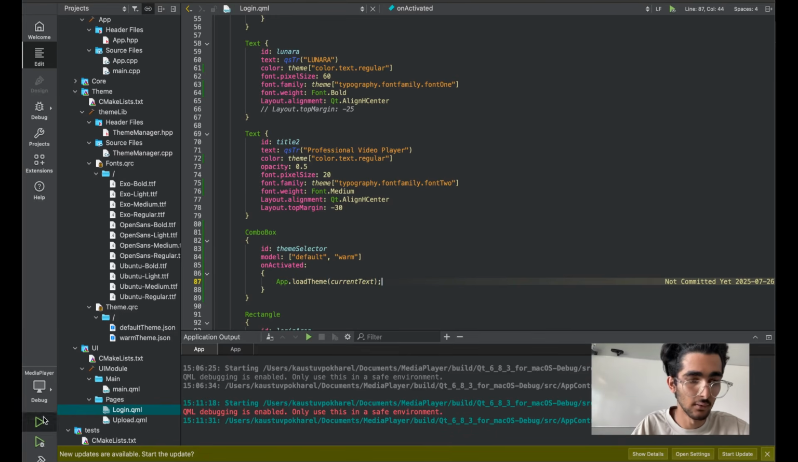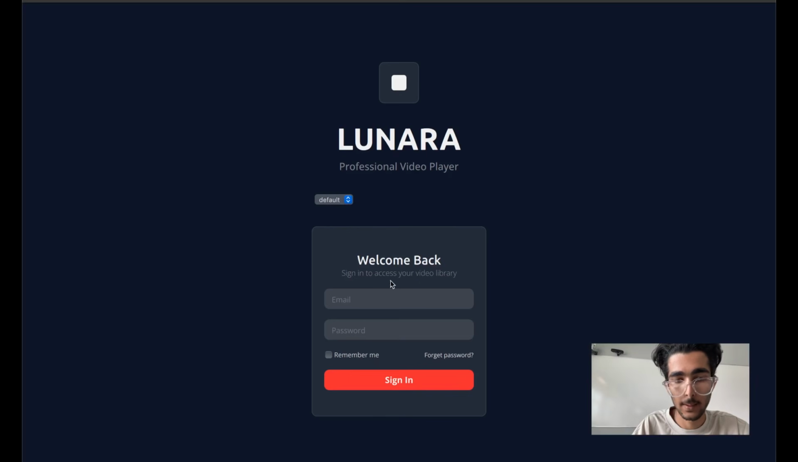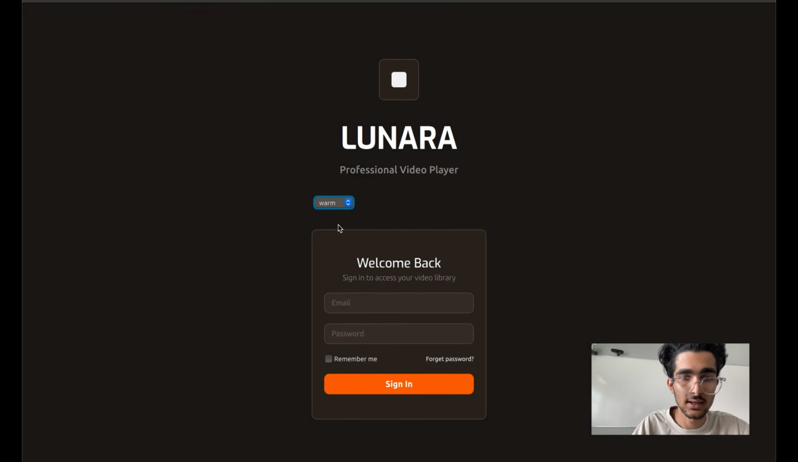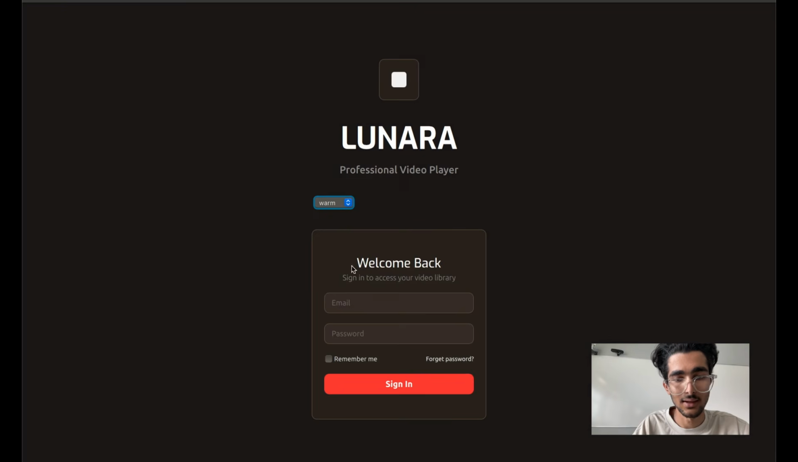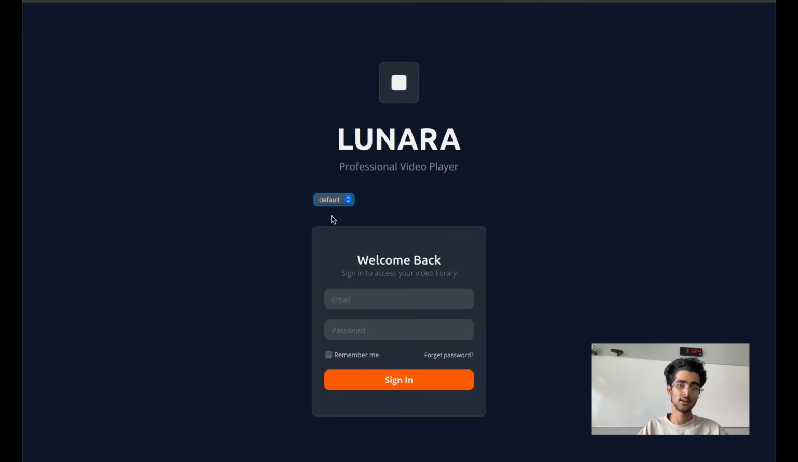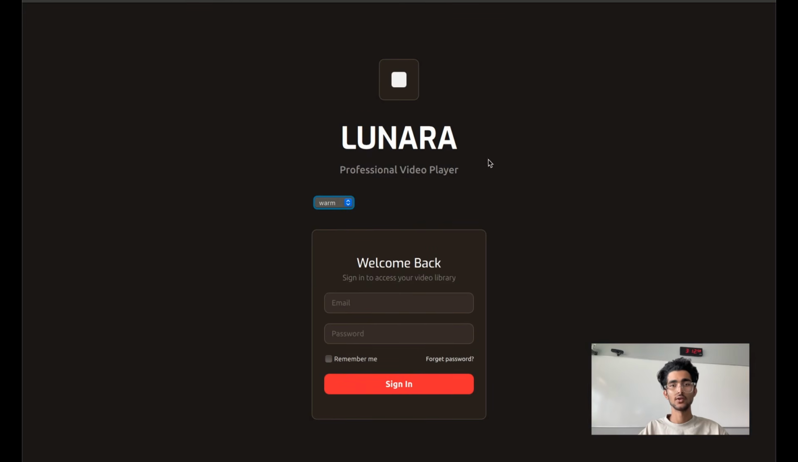So let's see what will happen. As soon as I select warm, we go to our warm theme, and as soon as I select default, I came back to the default theme. You see how things are changed? Okay, now this is how you create your theme engine. Now everything, the text, the color, everything is changing. It's all working fine. So in the next episode, we'll make this better.